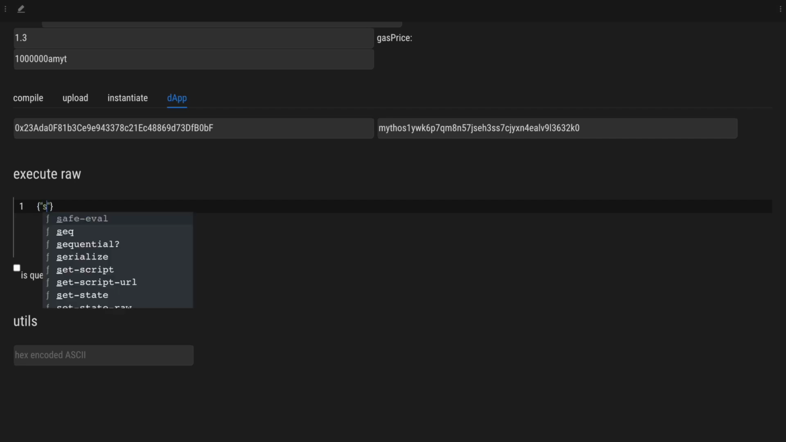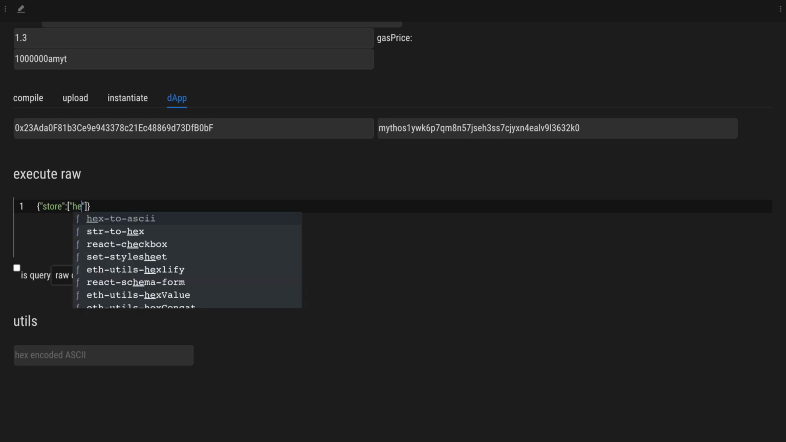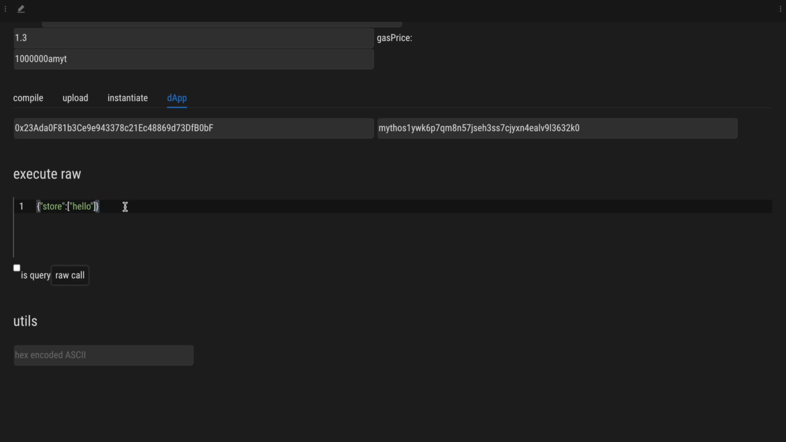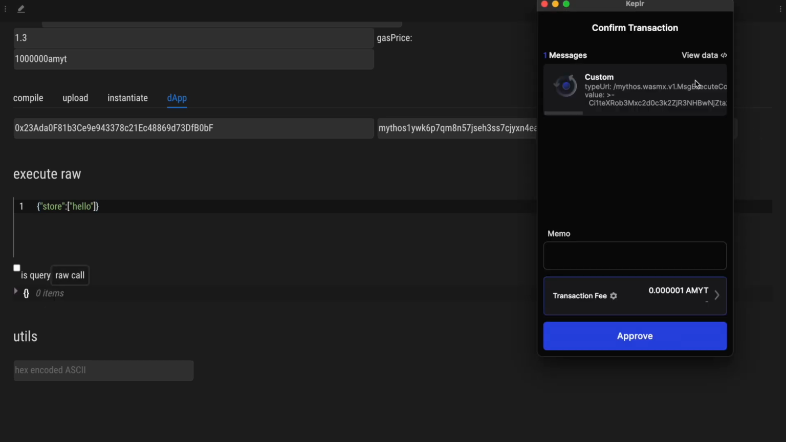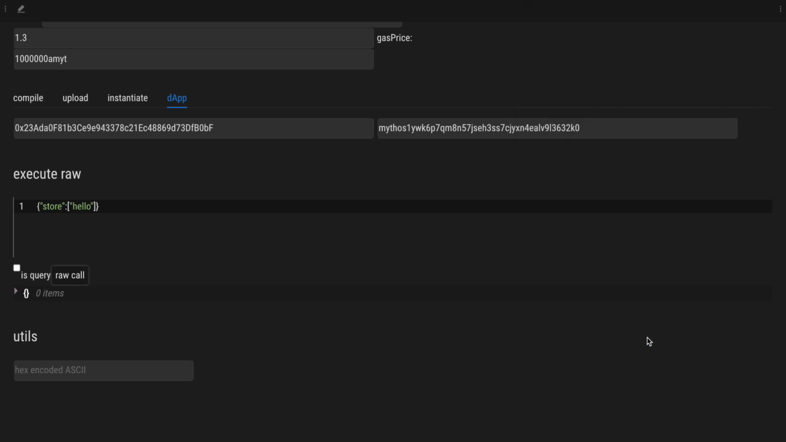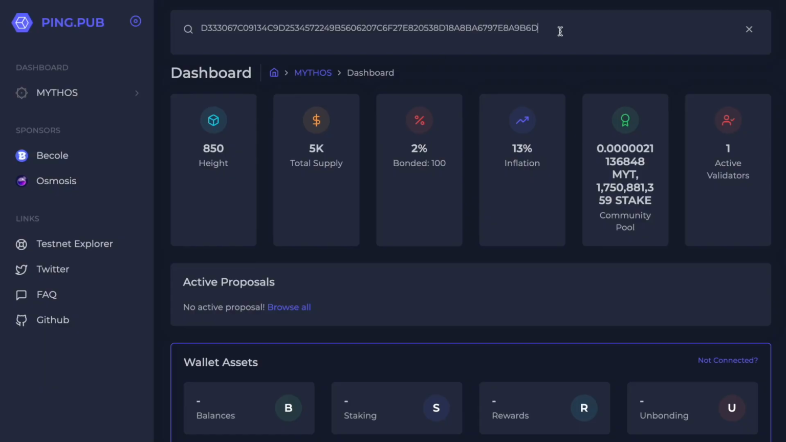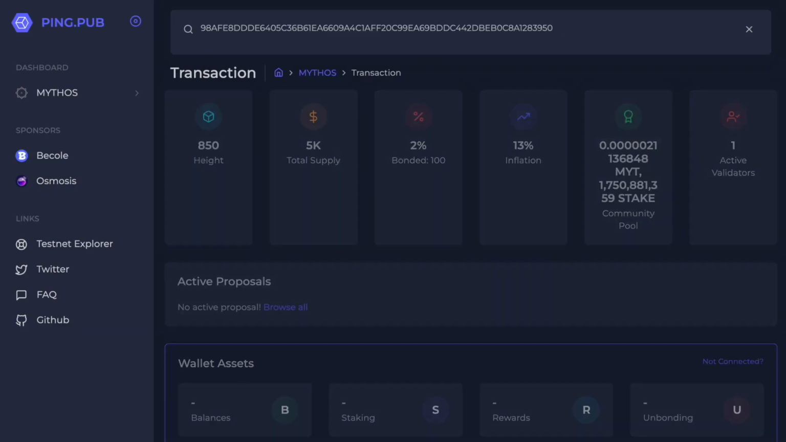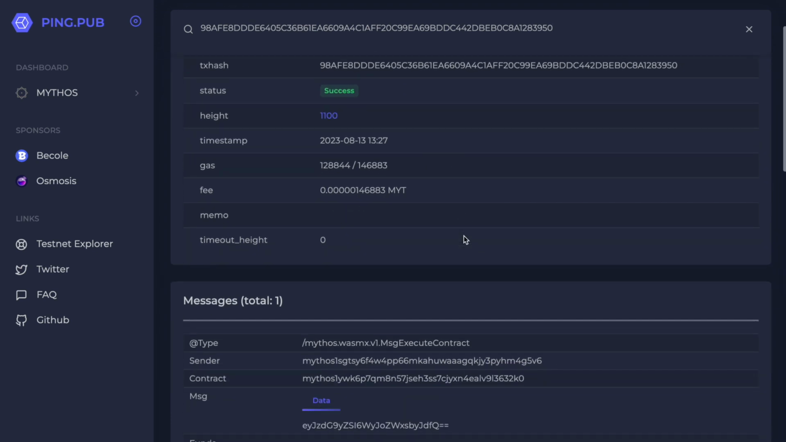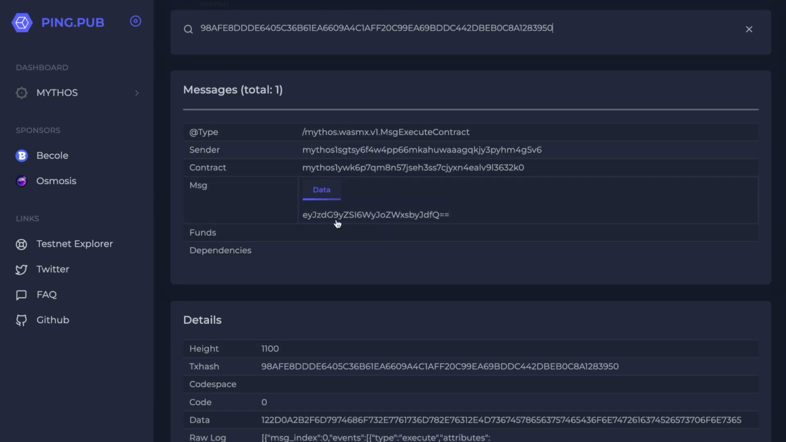Our contract address has already been filled in, and we can write any JSON input to send to the contract. So we will call the store function with the input arguments. There is just one input argument, and we will use hello as the string variable that needs to be stored in the contract. And now we can just execute this, and we are using a WasmX execute contract message, and we have our transaction here.